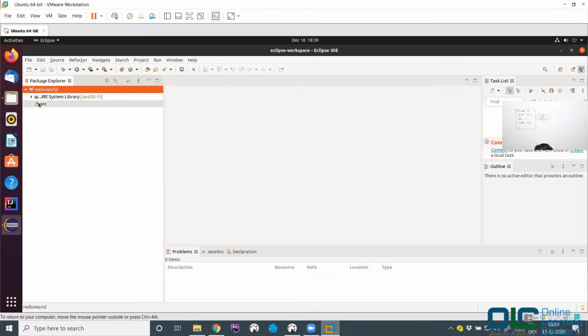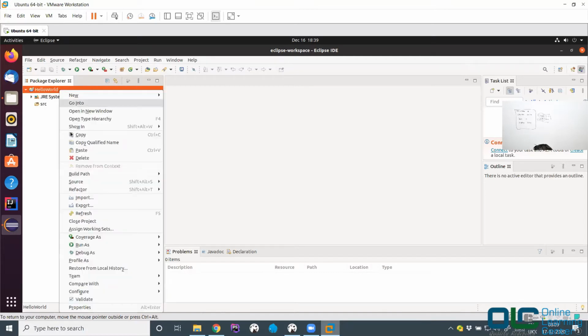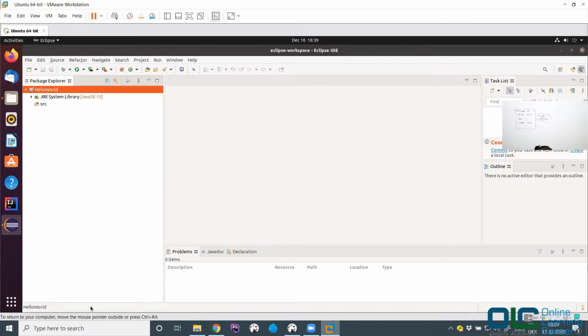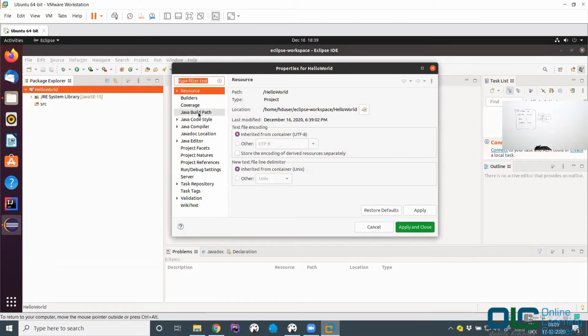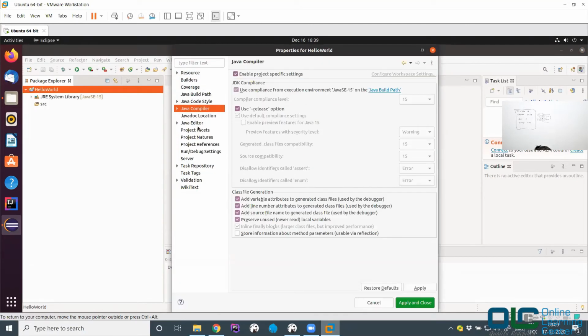Okay, and you will just see this source and your JRE library, right? So it's saying it is pointing to JDK 15, and by default it comes with their own JDK as well, right? So if you want to change it, you can again go back and change it from here. You can say properties. Okay, and you go to Java compiler, right? And it is actually configured to 15.